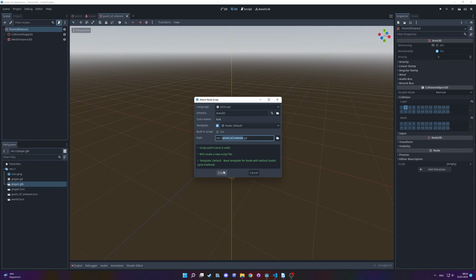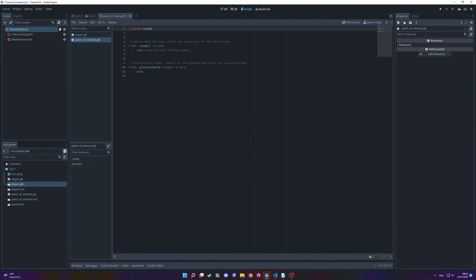After that, we add a new script with 2 signals. Additionally, a few functions to trigger these signals programmatically.